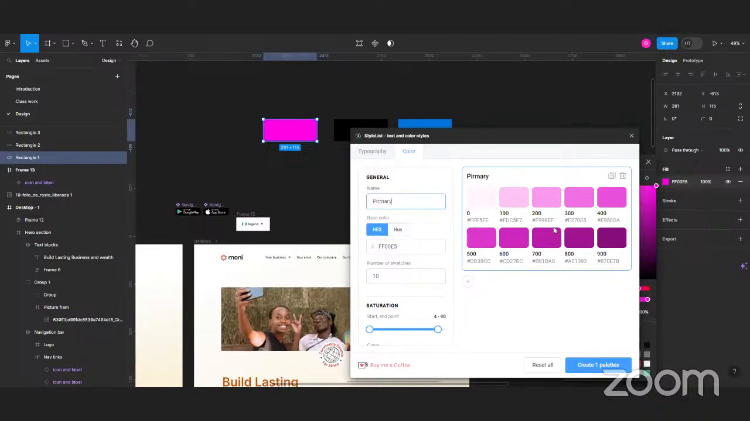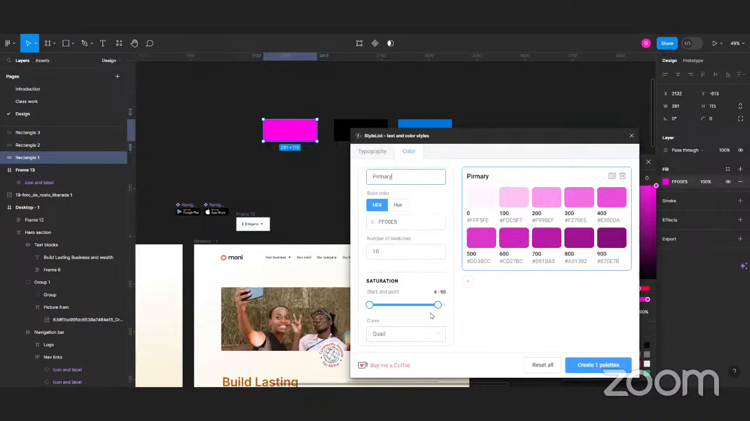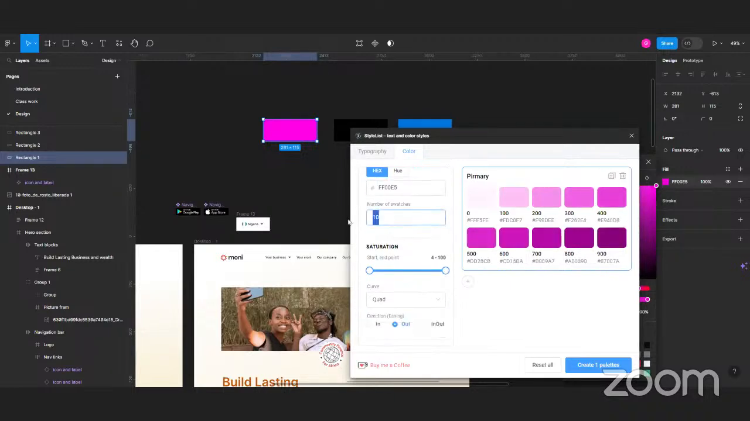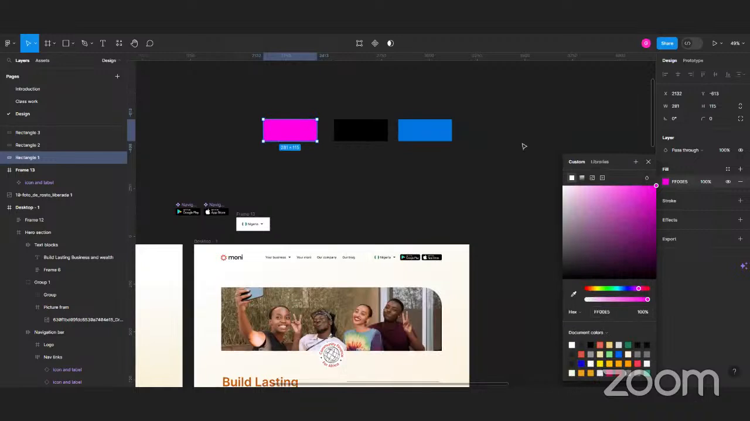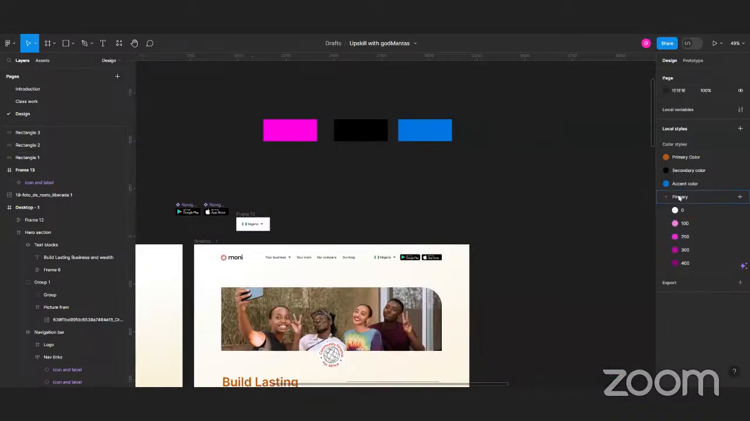And of course, you can reduce the number of shades and all those things, and you can increase the intensity, reduce the number of swatches from 10 to 5. I don't really need 10. And then I can just create a color palette. So the moment you create a color palette, it does this automatically for you. Under primary, you can see I have different shades of that primary color. Does that make sense? So it helps you to do this faster.